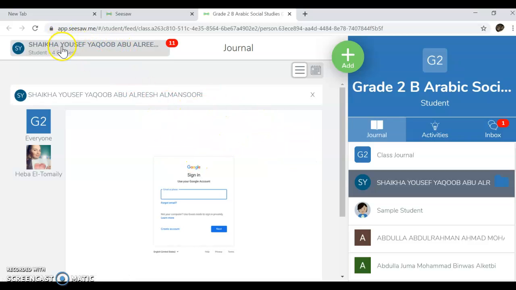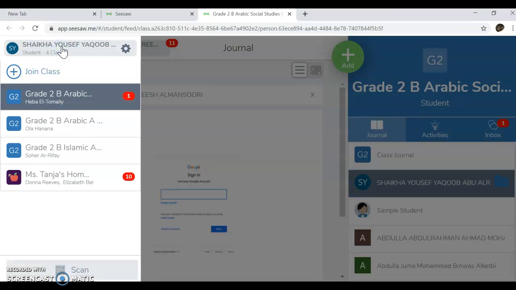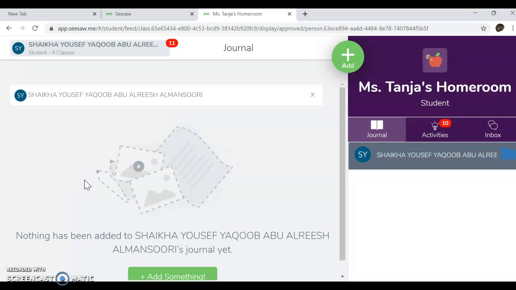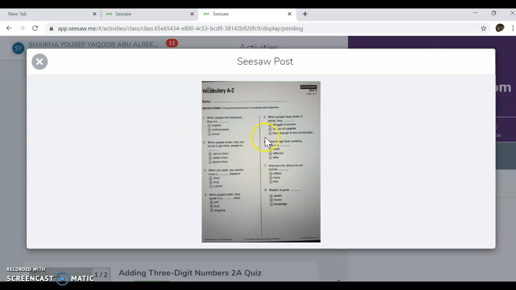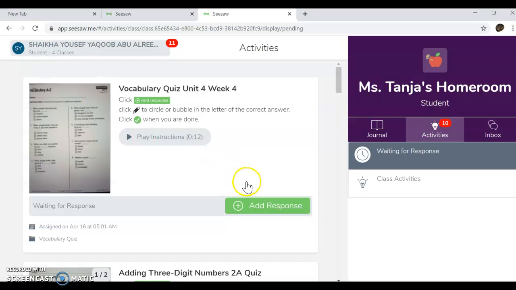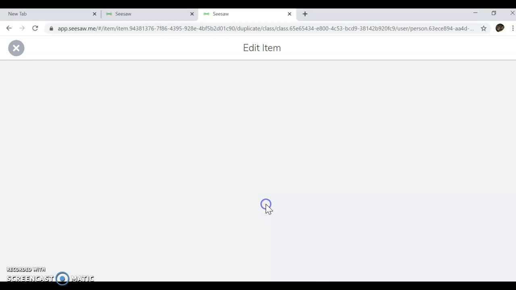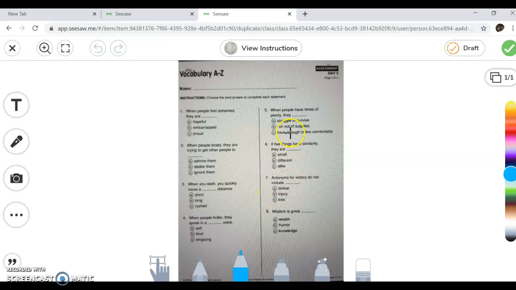So once you are logged in, you actually go to the student's name and then you click on your class. The activities will be listed here. Now, some of the activities, don't click on it like this, because when you click on it, it's just showing you what it is. In order to actually work on it, the instructions are right here. It says click add. So once you click the add button, it makes it bigger for you to see.